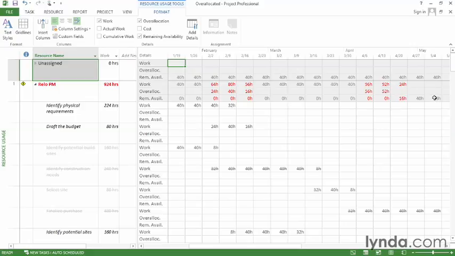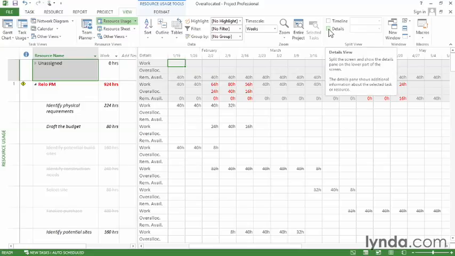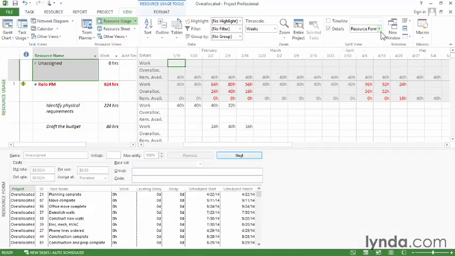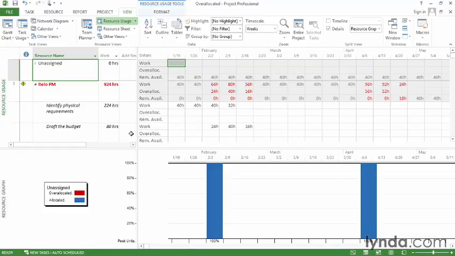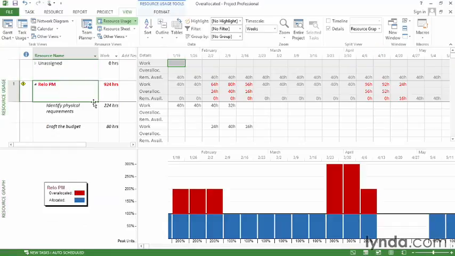Another way to look at overallocations is with the resource graph. To see that, go to the View tab and turn on the Details checkbox. Then click the down arrow and choose Resource Graph. I'm going to select the project manager, and you can see that there are blue bars that show the regular work schedule, and the overallocations appear as red bars.